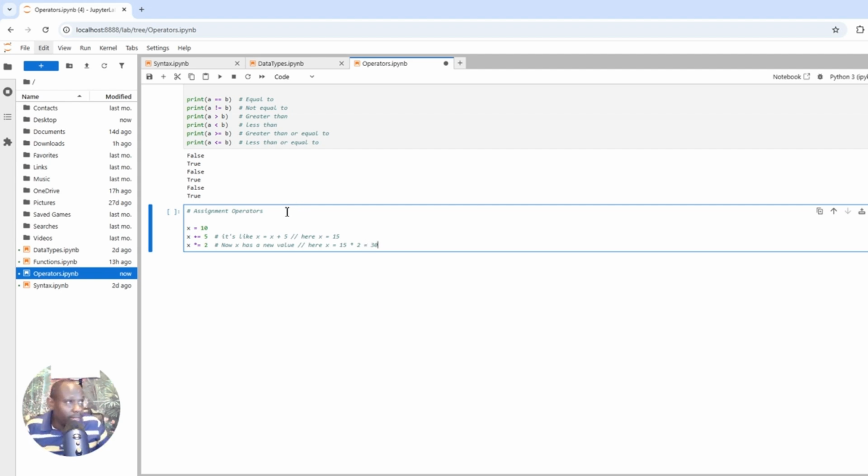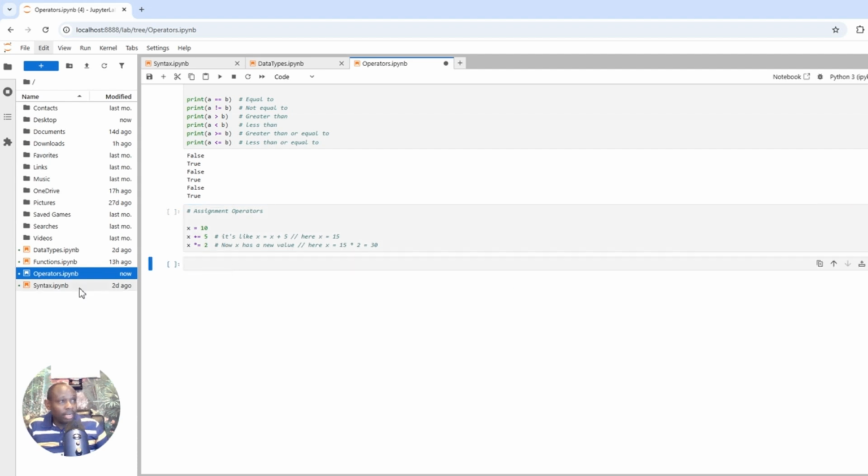All right, this is how assign operators work. Initialize x 10, x plus equal 5. This will give x plus 5, which is 15, and x times equal 2. You take the new value of x, which is 15, times 2, which is 30. Now let's move to the next one.